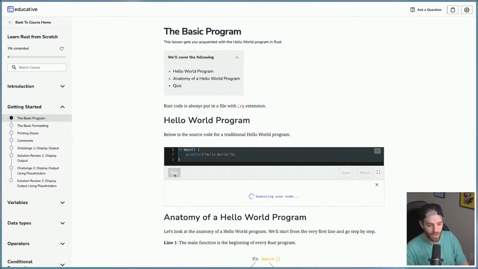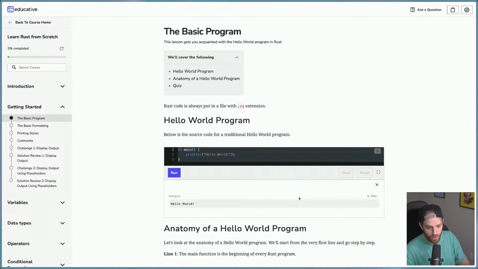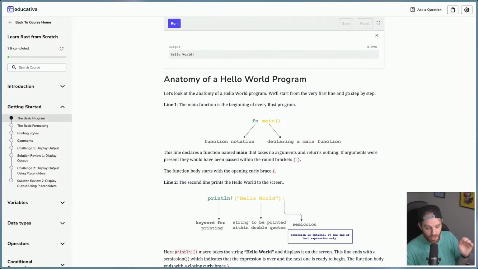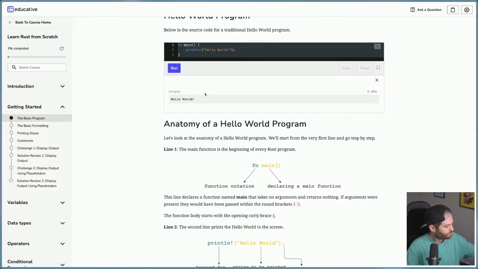So anyway, click this. Apparently it executes code when you click this run button. It tells you hello world. Rust code always starts with the .rs extension. So there we go. Let's look at the anatomy of hello world programs, which we can look at here, which essentially just says this is a main function, fn main, and then we print a line.